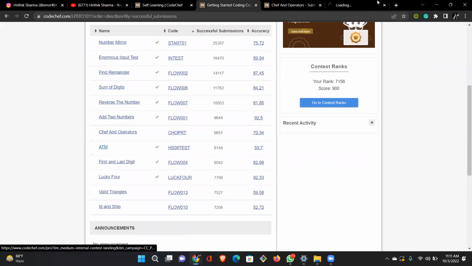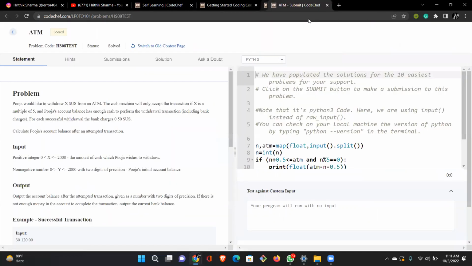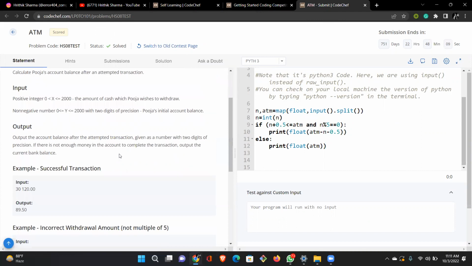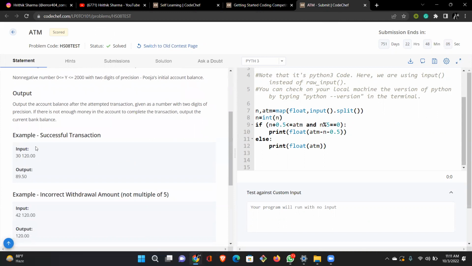ATM. It's one of my favorite questions, because when I solved it for the first time, it literally had me thinking why. It's pretty simple. We have two inputs: how much money is in the account, and how much money we want to withdraw from the account. In every transaction, 0.5 rupees or $0.5 will be deducted as a service charge. So what I'm saying is, let me just open my pen.